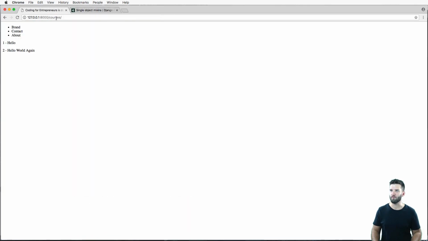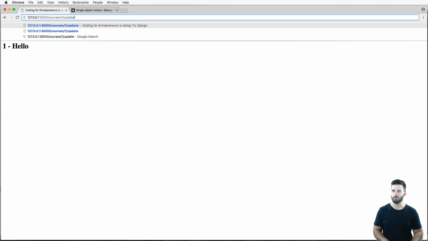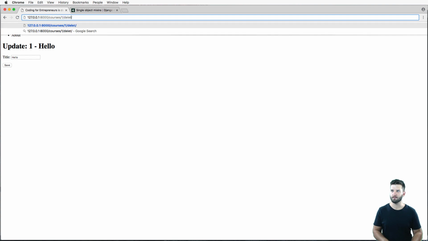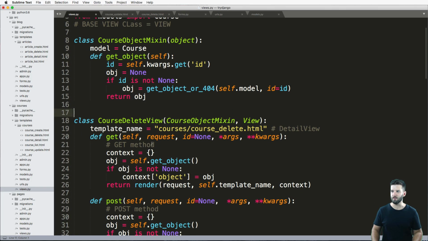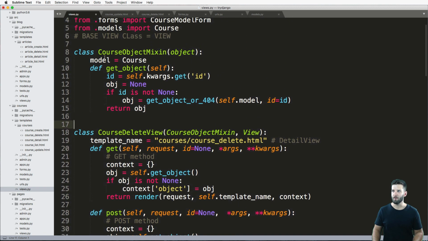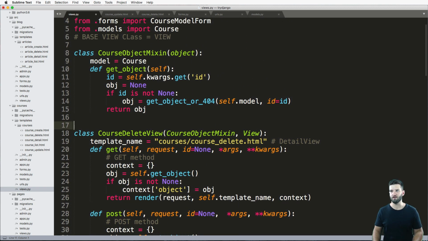So now that I've got all that, let's go ahead and take a look inside of courses. Let's go to the first one. Still working. Update, still working. Delete, still working. So we've now reduced the amount of code that we have by creating our own mixin. And of course, as you see, we can make it more complex. And once you make it more complex, then our class-based views are even that much more superpowered.